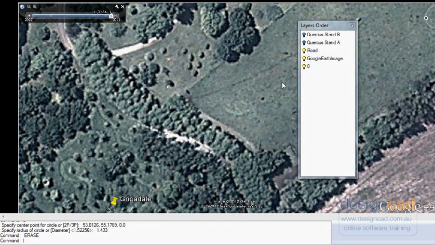But what I've done here is to put those 2 stands on different layers. So if I turn on what I've called Quercus Stand A, I'll turn it on now, you can see what I've done there. I've drawn a polyline. I'll zoom in on it, and I've managed to pick it. There's the polyline that roughly delineates the area, and then I've hatched the area with some hatching through there just to indicate that that is a stand of Quercus.